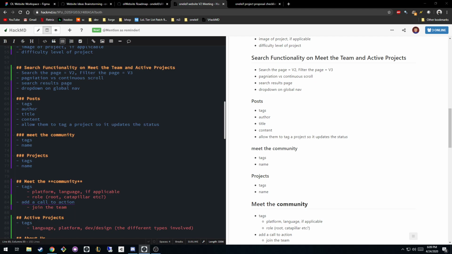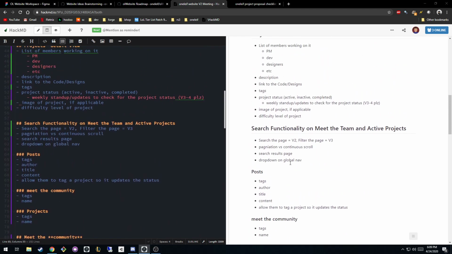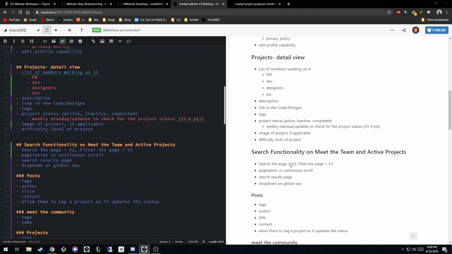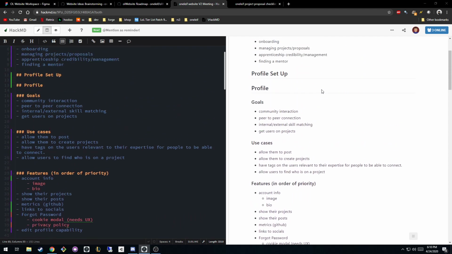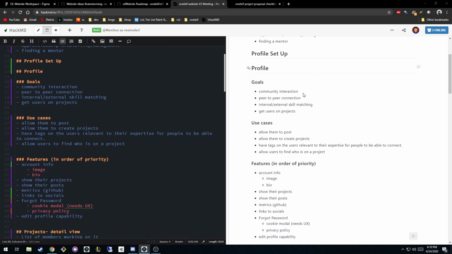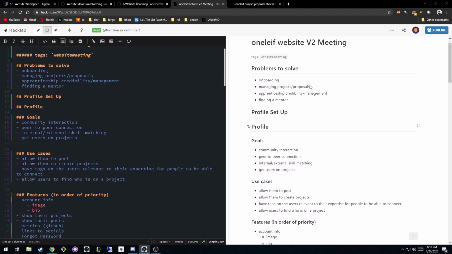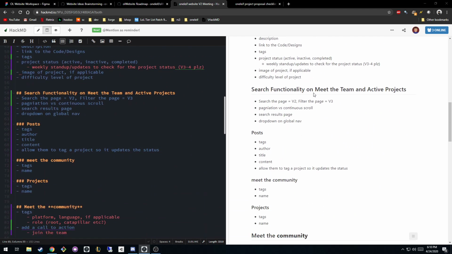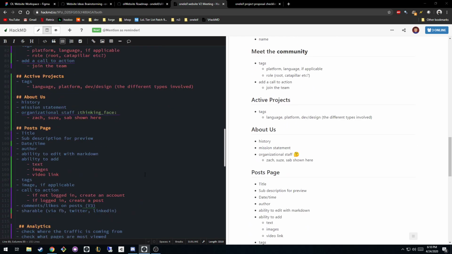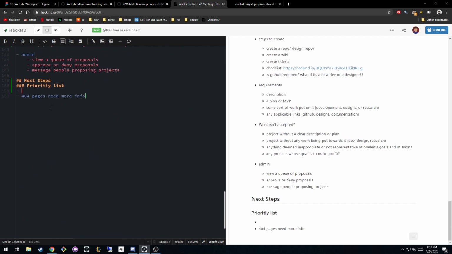Okay. All right, so let's get a priority list and next steps going. Yep, I like that. Okay, so we were talking about how we want to do the builds incrementally, so we need to figure out what can be done in parallel and in what order it needs to be done so that it can be incrementally built. So the pages that we have are profile, the project's detail view. Okay, so about us is something that can be done in parallel, right? It can be done whenever.